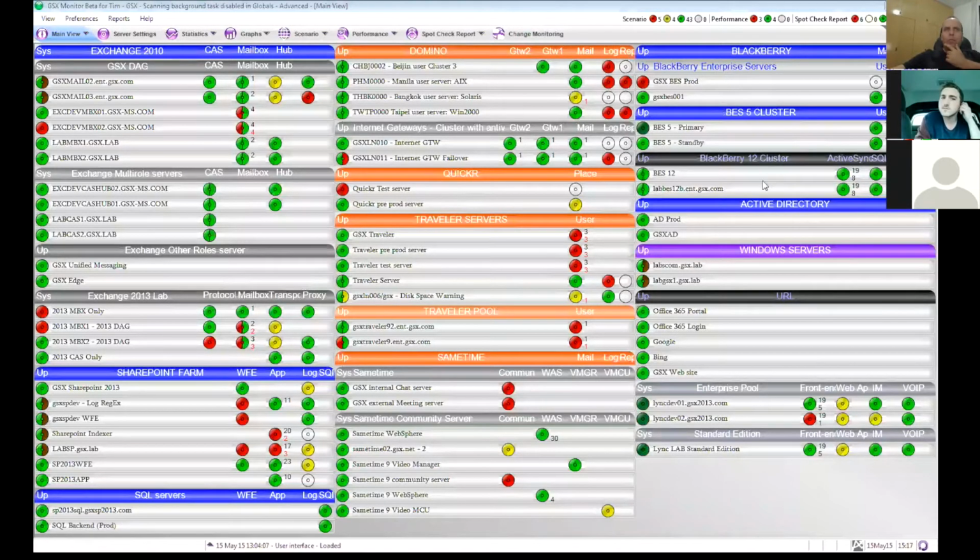So my BlackBerry servers, I've got my BlackBerry 12 cluster, a BlackBerry 5, and some standalone BlackBerry 5. I've got all of my messaging servers, so Exchange 2010, 2013, Domino, Exchange Online as well, and then SharePoint, Quickr, Traveler, URLs and ports, all different platforms on one dashboard here.